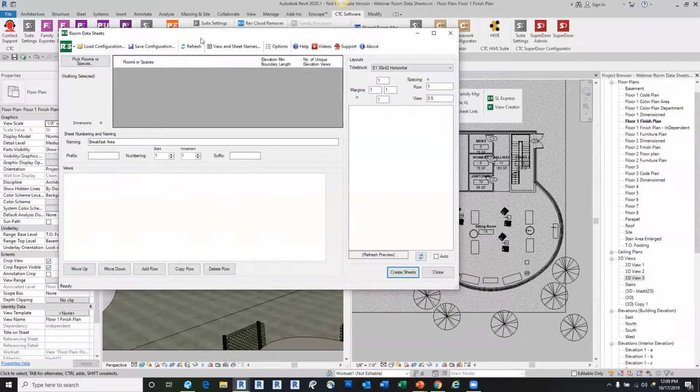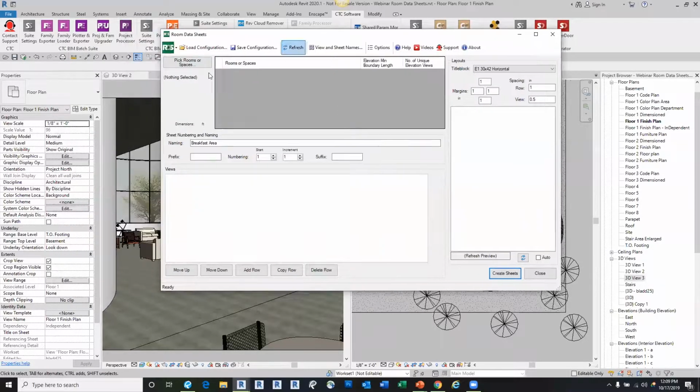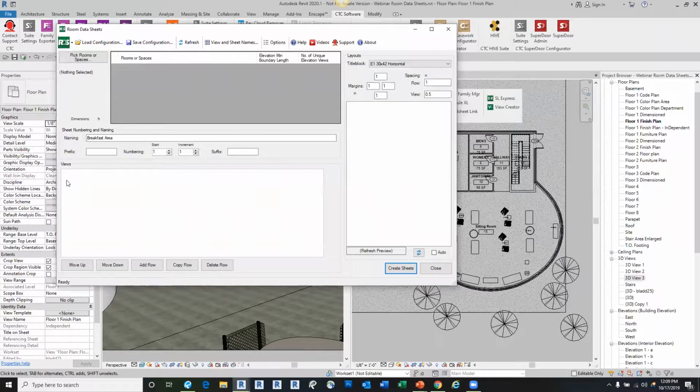So we're going to walk through the process here of actually picking a room or a space, so it's as easy as that, and then setting up our views that we want to create of that room. So right now, again, I've cleared out everything. The nice thing too, if you don't save the configuration and reload it, the tool does remember the last views that you had added in that views dialog box down there. So again, it is pretty repeatable to just make some minor changes as you go along creating these data sheets.